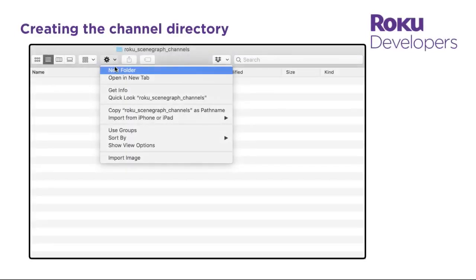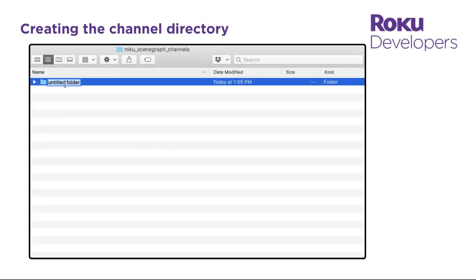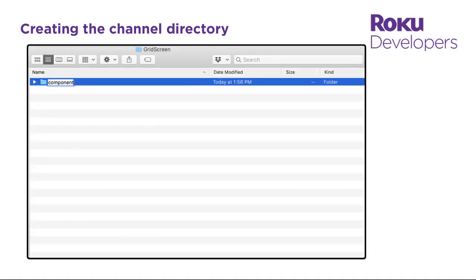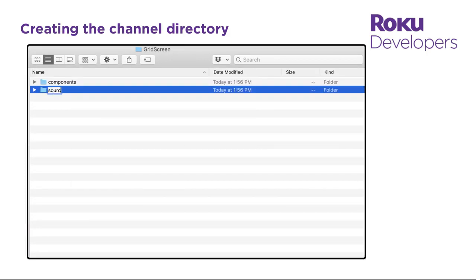To get started, we need to create a directory that will contain the SceneGraph components, BrightScript code, artwork, and manifest for the channel. Let's name the directory GridScreen and then create 3 subfolders: Components, Source, and Images.